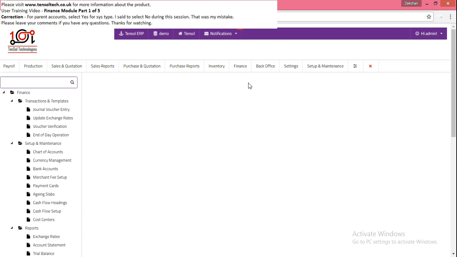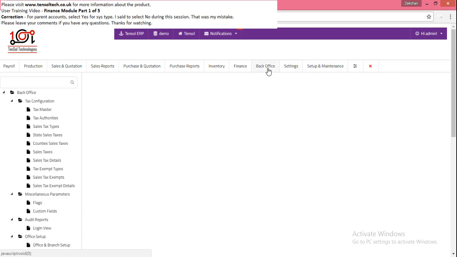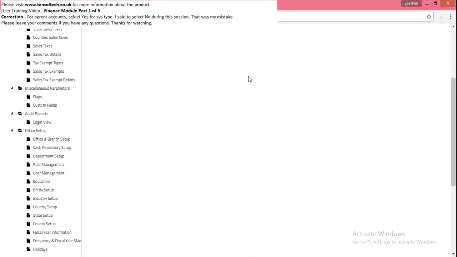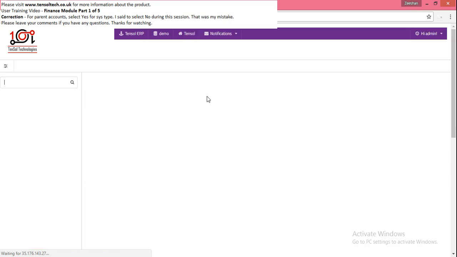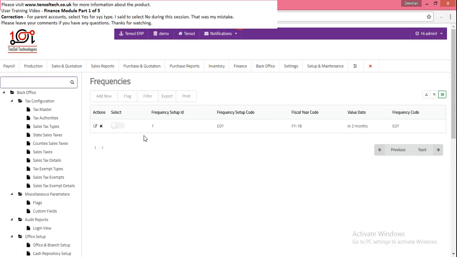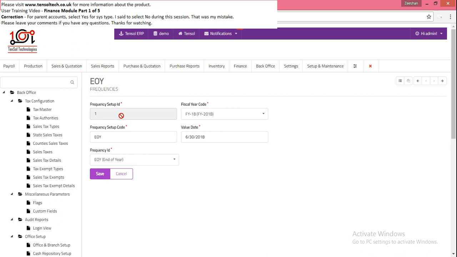So the first thing that we must do before doing anything, we need to go into setup and maintenance, in the back office. And in the back office, we need to go into the frequency and fiscal year management. So here we are in the frequency setup. So I've already set up this entry, which you can simply, by pressing the add button, all you need to do is select the code. We have already got one fiscal year configured at the moment in our system. So we need to select this one from the fiscal year code drop down.